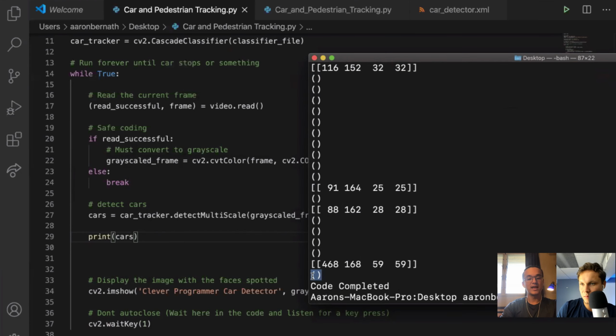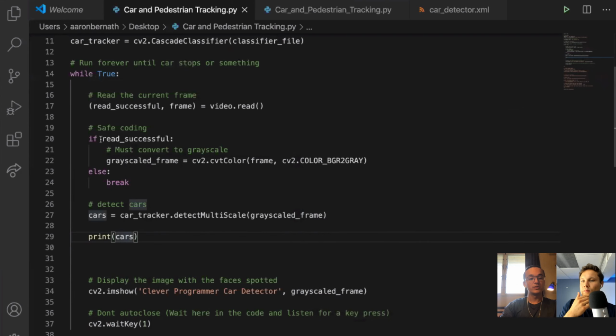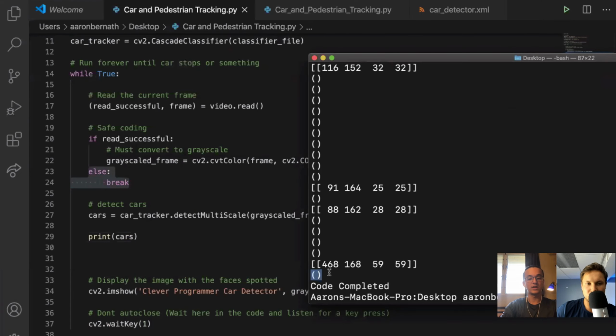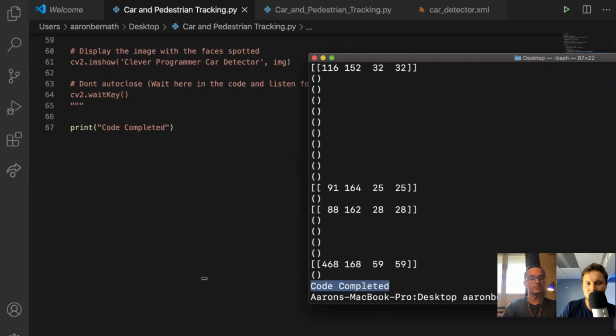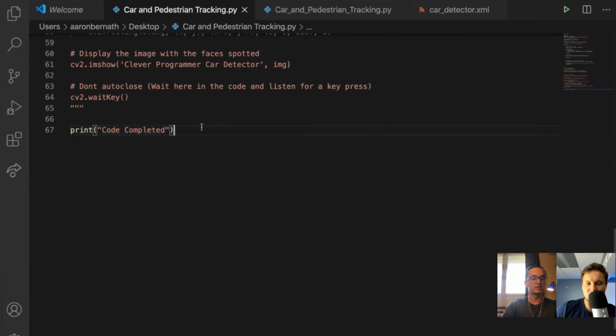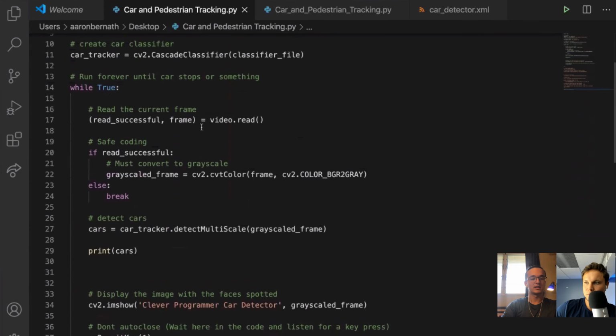And then once it gets to the end, when there's no frames left, this actually becomes false because it can't read anymore. So it actually does get to this break statement on the last frame of the video, and that's what you're seeing here. The last frame happens, and then it gets to the code completed. That's why it's good to have this, because you can see.